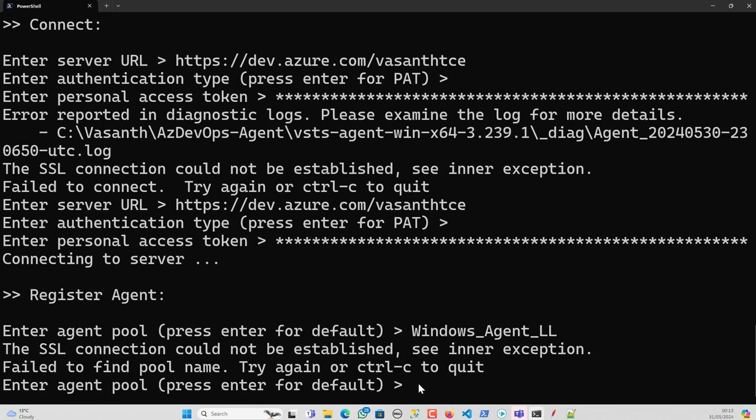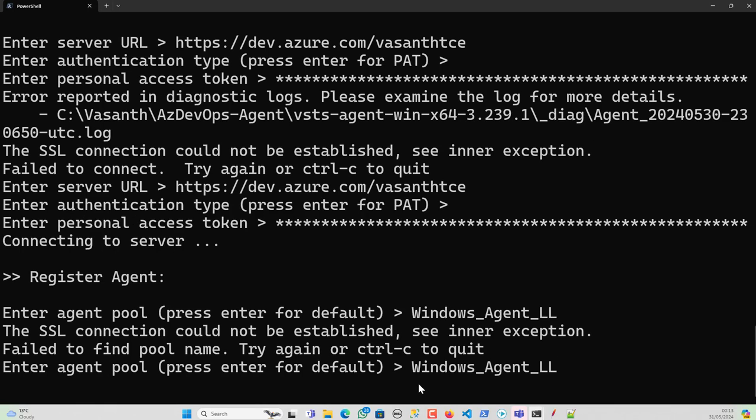So let me enter the agent pool name again, which is Windows Agent LL, because sometimes this happens. The SSL connection could not be established, but that's not the issue from our end. It's the issue from the DevOps end, since this is a kind of a free tier application. So sometimes we do not get enough connectivity to DevOps. Sometimes it happens, but that's not a big deal.